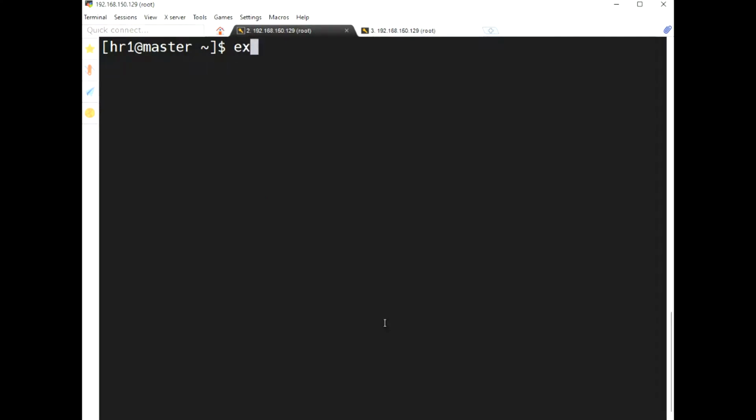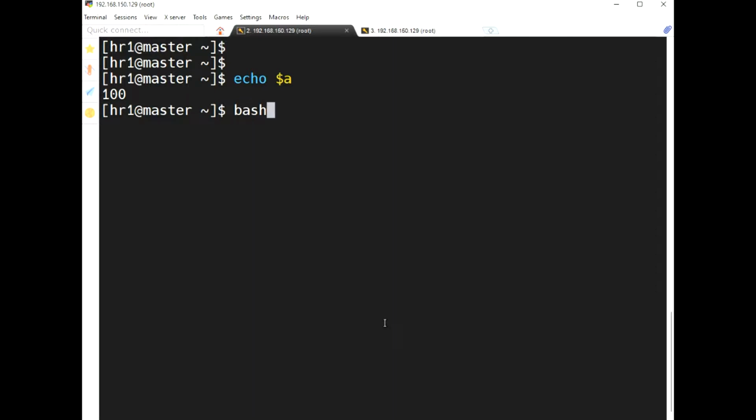Now export. Export is the keyword. This export will export the variable to the entire shells. For example, let's see here, echo $a means 100. Okay, now I am changing the shell. Okay, echo $a gives nothing because a is not defined in this shell.